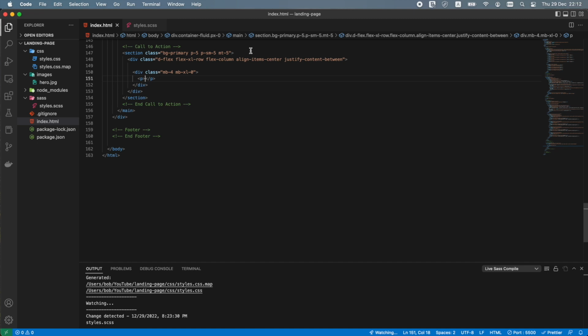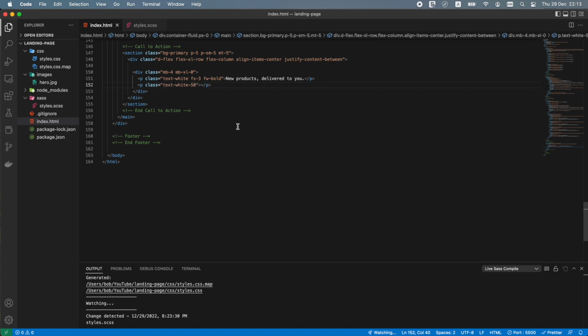Inside that div, I will add two p tags. To the first p tag, I will assign three Bootstrap classes: text-white, fs-3, and fw-bold. To the second p tag, I will assign the class of text-white-50. The text-white-50 class adds 50% opacity for white text. Okay, we've completed the left side of the call to action section.